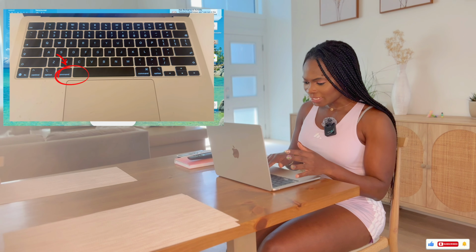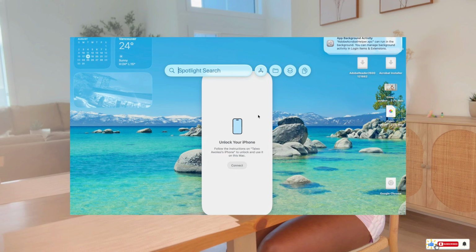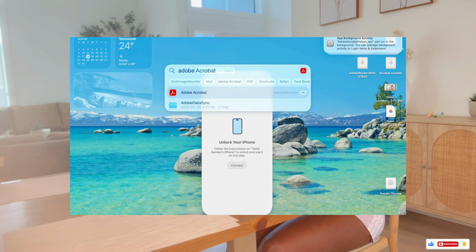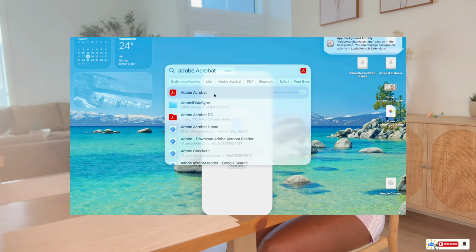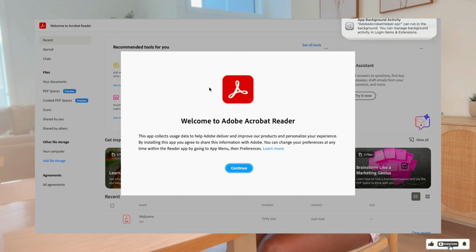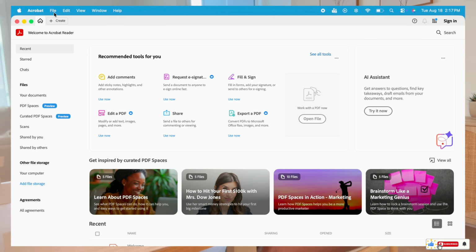To search the Adobe Acrobat Reader on your system, you just press Command space at the same time. It brings up the Spotlight search and you search Adobe Acrobat. So as soon as it comes up, you click on it and it welcomes you. You continue. Here we are.